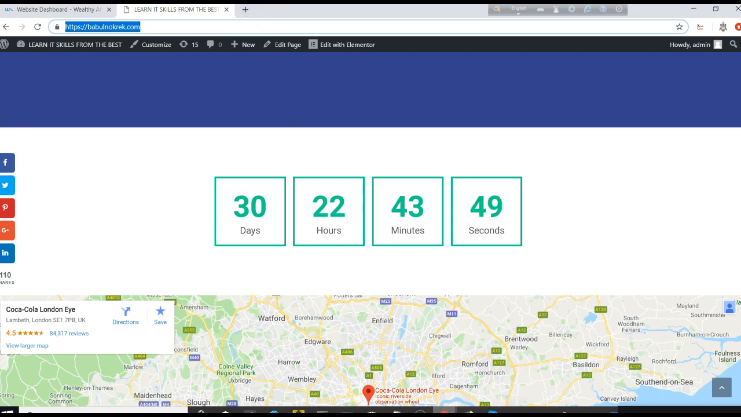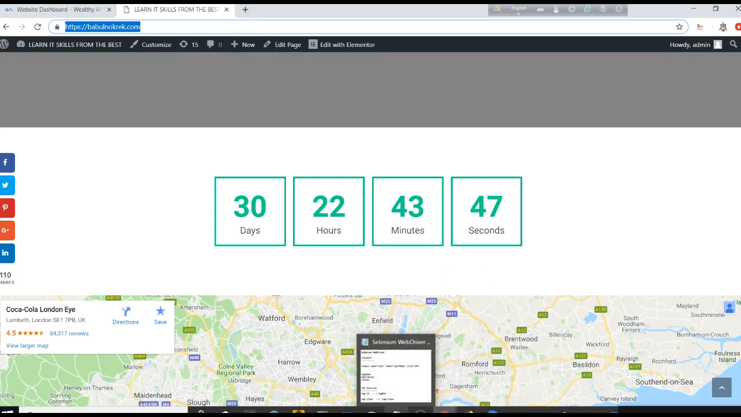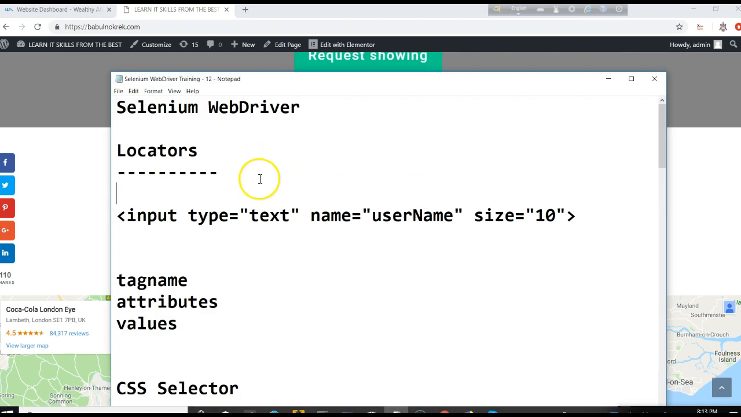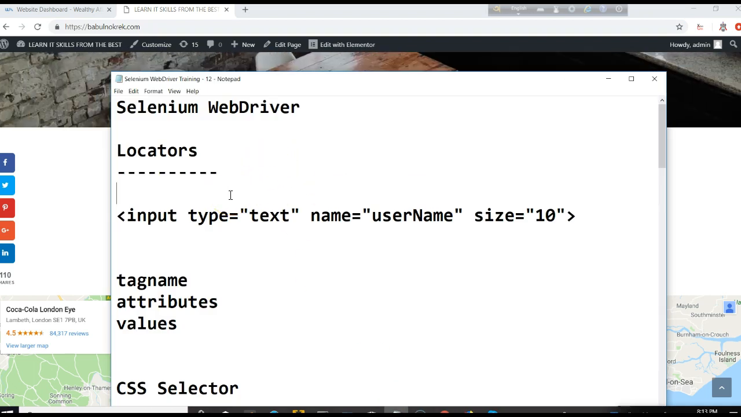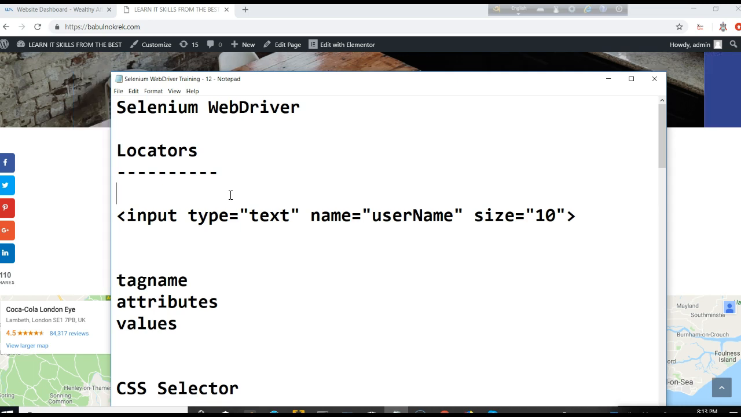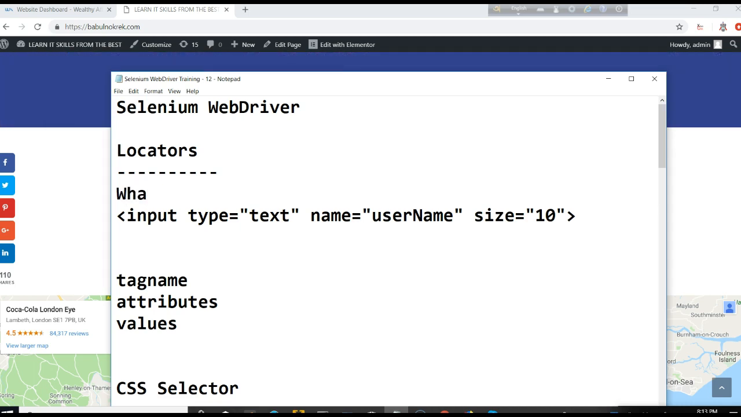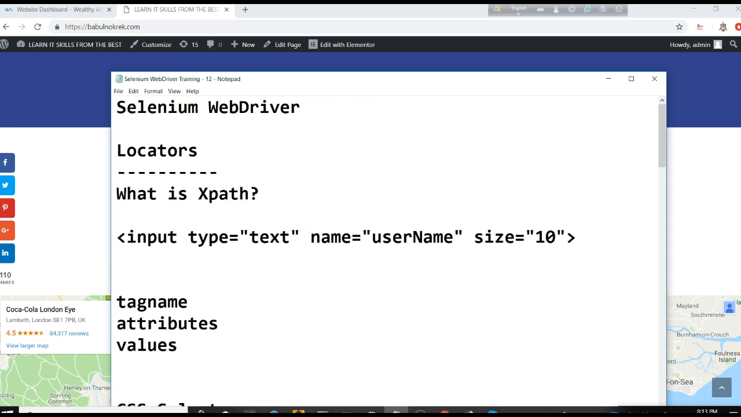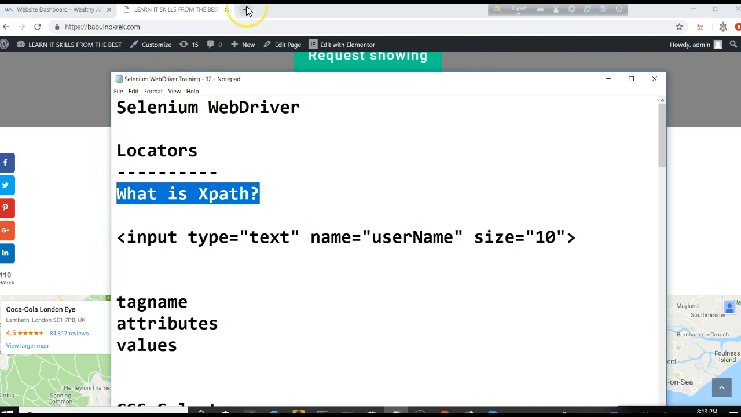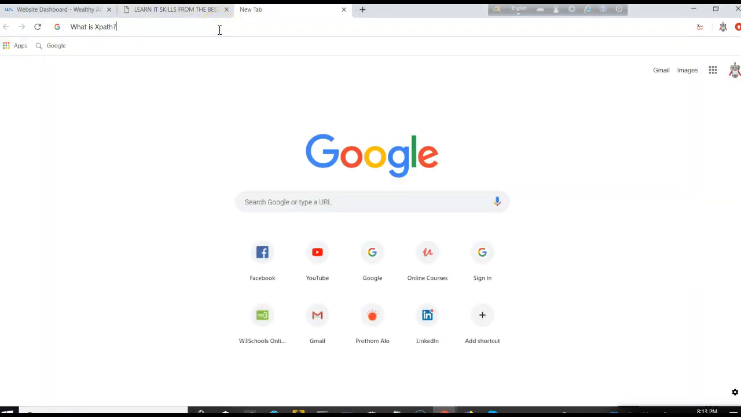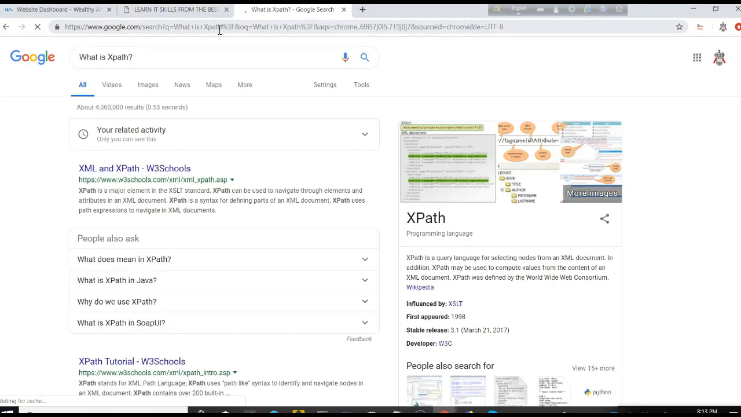Now today I will repeat a couple of things. First, we will discuss what XPath actually is. If I go to Google and write this, it will give a bookish definition, and everyone uses it. What does it mean?